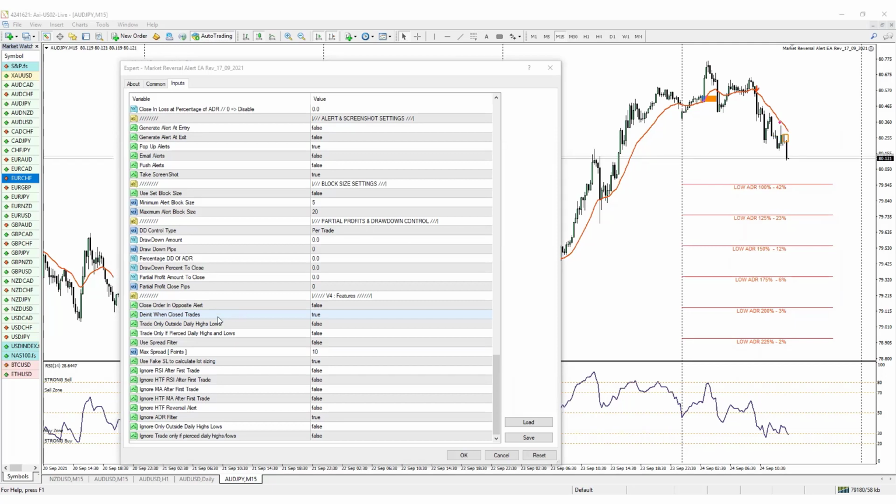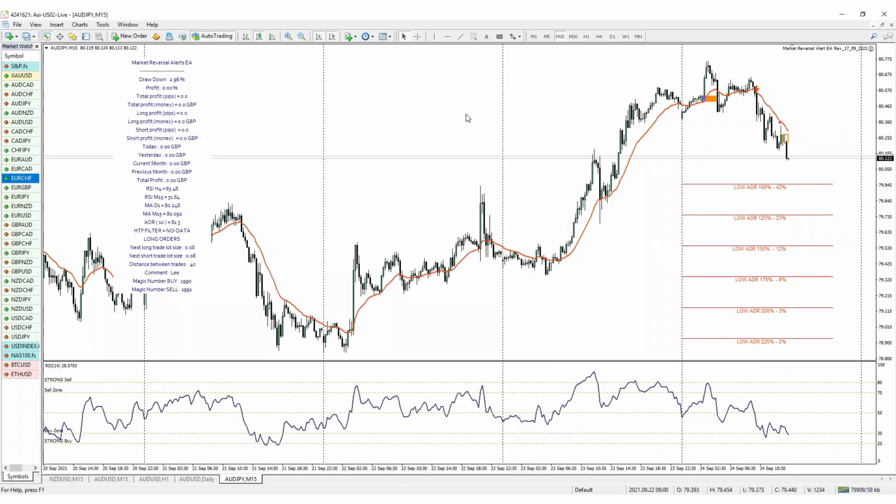Okay, so it's something everybody's been asking for, and it's really useful because I quite often will just add the EA onto a chart and take a trade using the EA and then take it off and manually monitor it. So that's what that's for. Trade only outside daily highs and lows, and trade only if pierced daily highs and lows. These are new features, again requested. This is to do with liquidity runs.